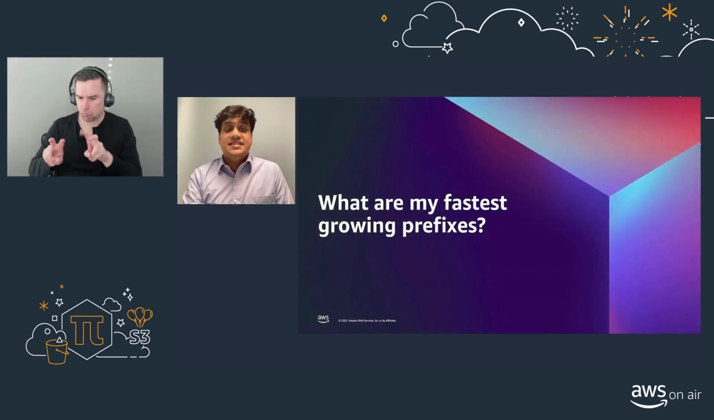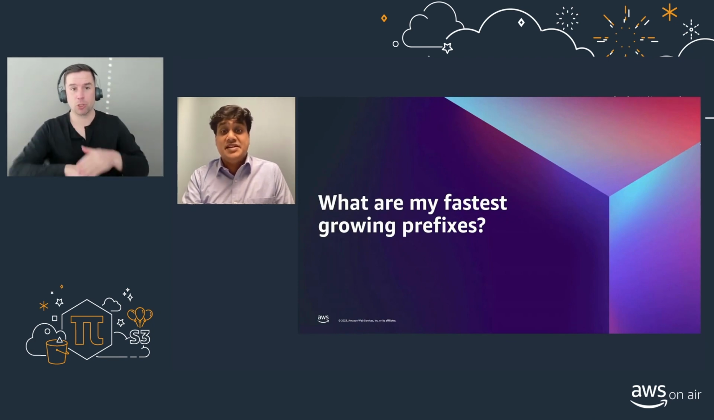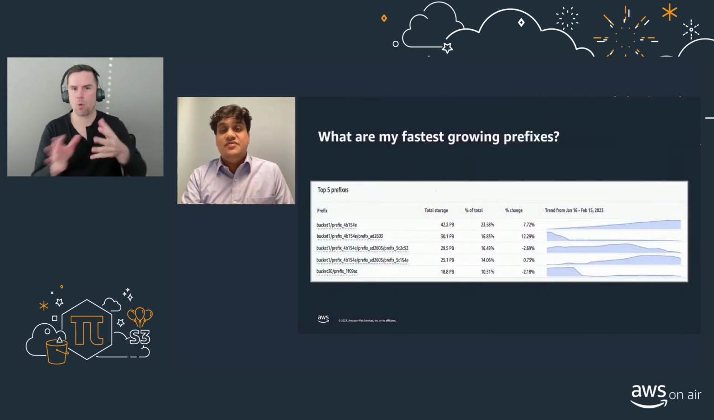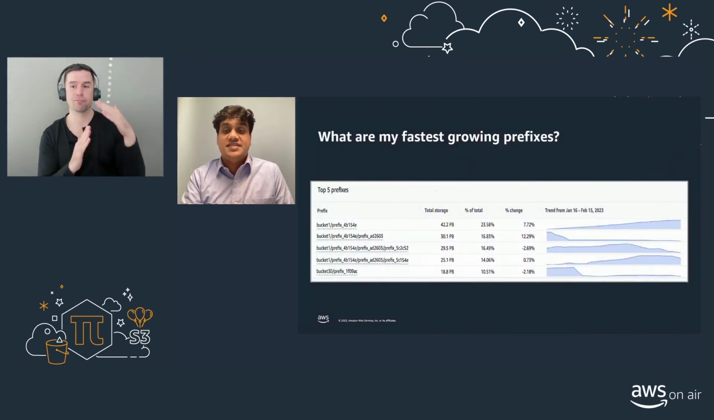Now, in many cases, you might have a multi-tenant bucket that is shared across multiple teams and customers. In these cases, it is common to assign specific prefixes to teams, and you might be looking to identify the fastest growing prefixes to allocate your costs accordingly. The top N view is a very good fit for this task.